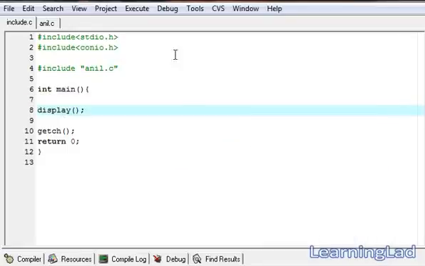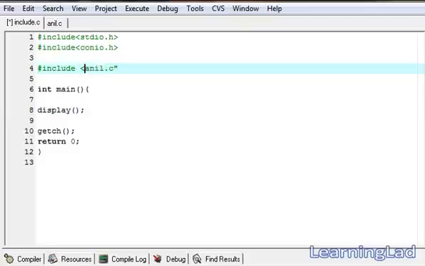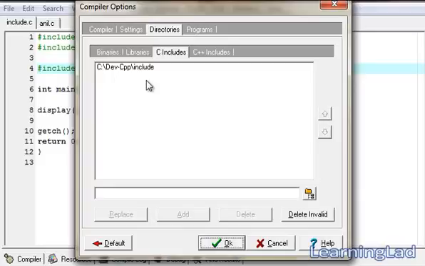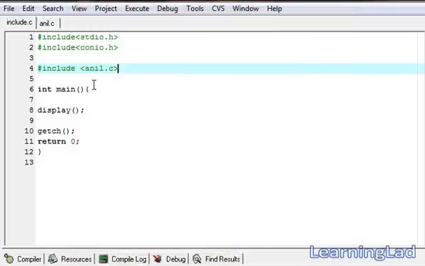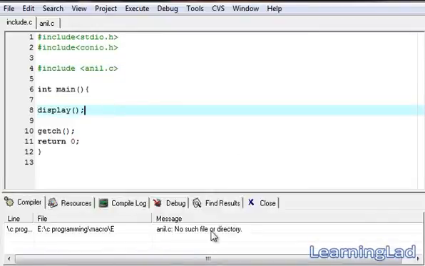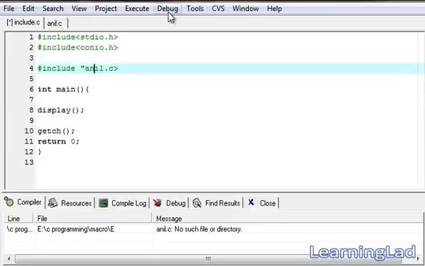Close it. Now for demonstration purposes, I'm going to change it to angle brackets here. What happens is our preprocessor is not going to search for this anil.c in the folder where this include.c is present. It's going to search for anil.c only in the folder specified here, that is C, Dev-Cpp, include. But our anil.c is not present there. That's why it's going to give an error. I'm going to save it and compile it. As you can see here, no such file or directory. We got an error.